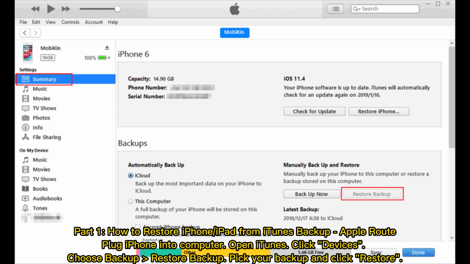Unlock the device. Plug iPhone into computer. Open iTunes. Click Devices. Choose Backup. Restore backup. Pick your backup and click Restore.